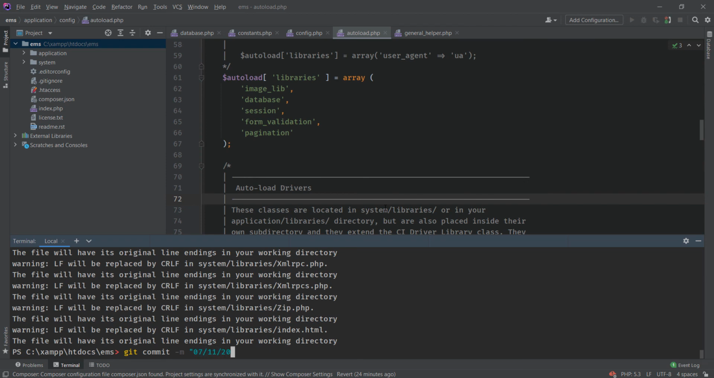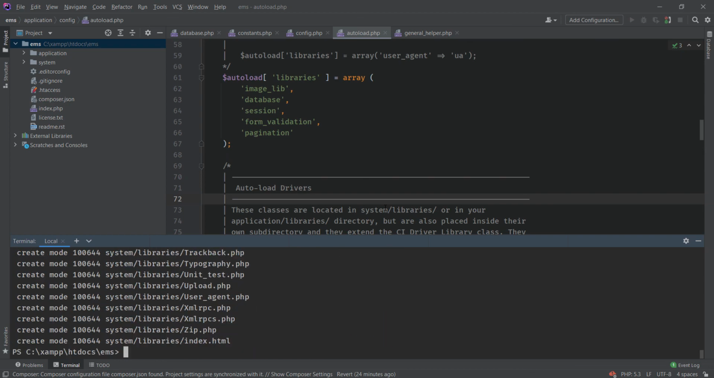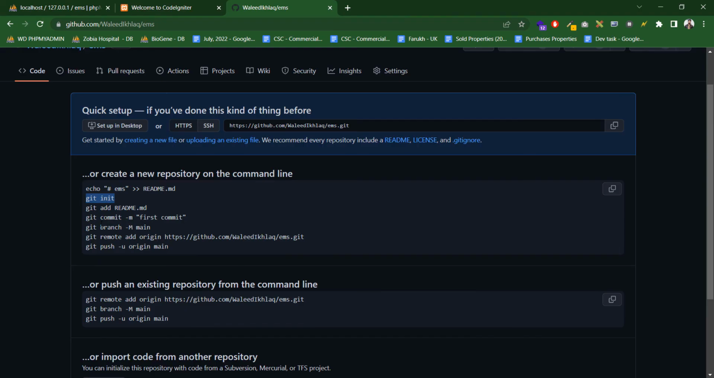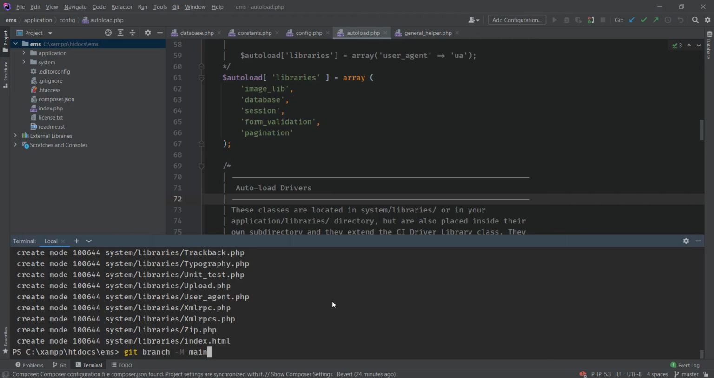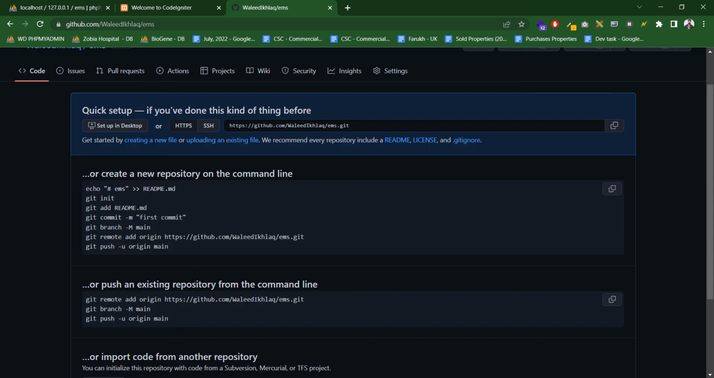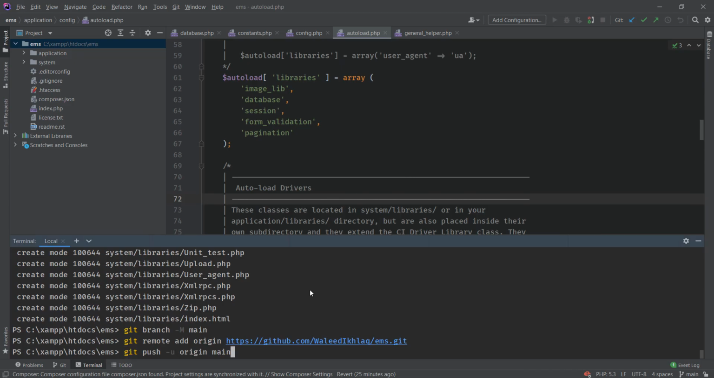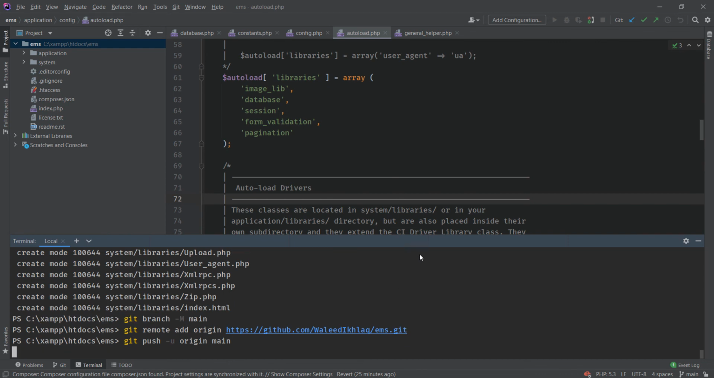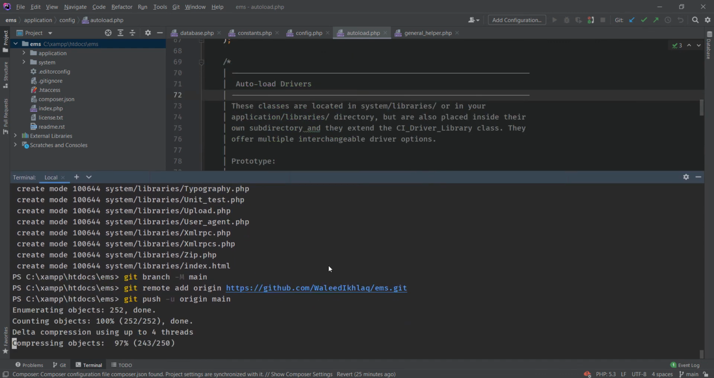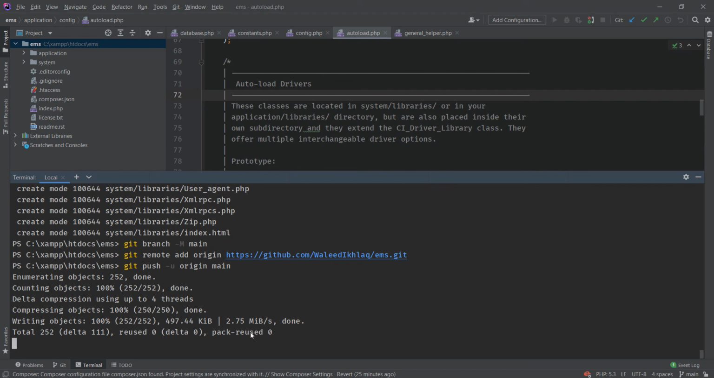11th of June 2022. The next thing I need to do is set up the branch, which is the main branch. I will just paste it here, then add the origin like this, and then push our code to the GitHub repository. If I do this, it will automatically start pushing the code. It's writing the objects, and in a moment it will be done.